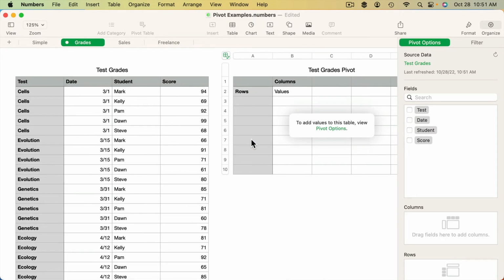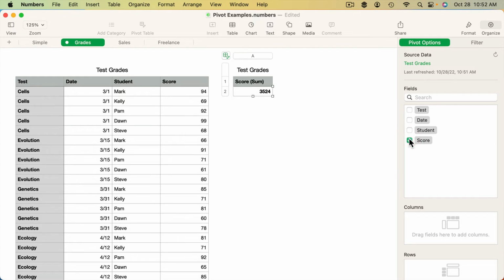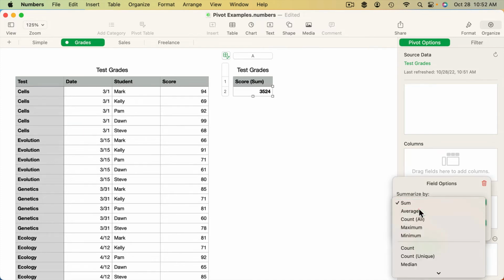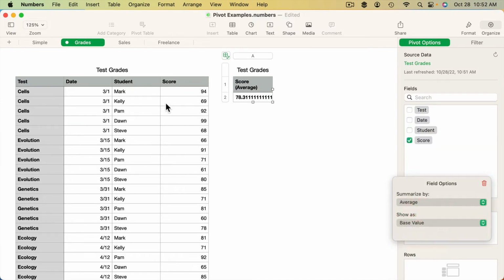So now we have to decide what data we want summarized in the pivot table. So let's go and look at the scores here. That's the total for the scores. That's not really very useful. Let's go and change that to the average. So the average score for all students on all tests was that.